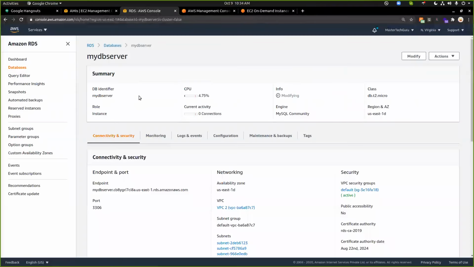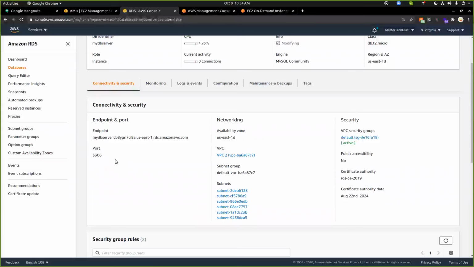Okay, so it is almost ready now. So now you can see some other information of your database as well. Like this is the endpoint. What is endpoint? Endpoint is basically a domain URL through which we can access the database.